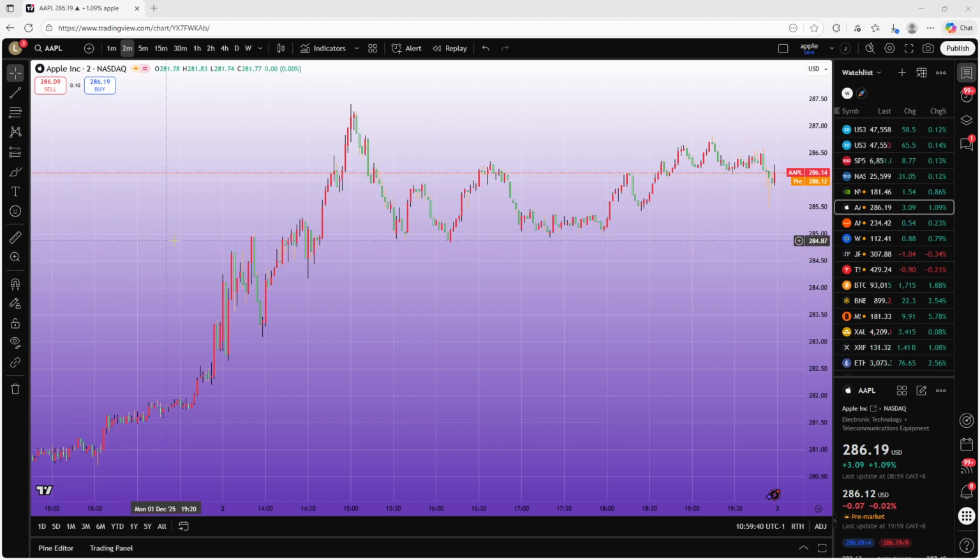First, make sure you're logged in and you have any chart open. It can be a crypto pair, a stock, forex, whatever you're trading. Once your chart is on the screen, move your mouse to the top of the page and look for the button labeled Indicators. It's usually near the middle of the toolbar above your chart. Go ahead and click that.